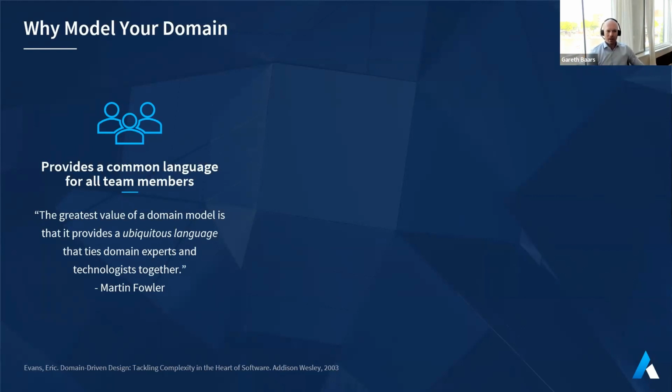One of the quotes there is from Martin Fowler, in the foreword he wrote for Eric Evans' book: one of the greatest values of the domain model is that it provides this ubiquitous language that ties the domain experts and technologists together. We'll talk about this in a bit more depth shortly, but this is one of the big value adds that a domain model brings to the table.